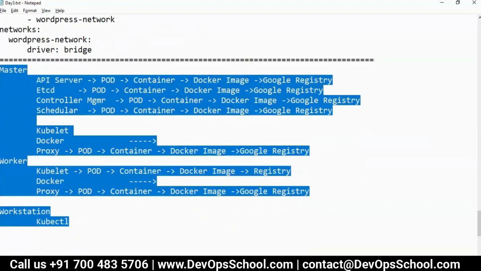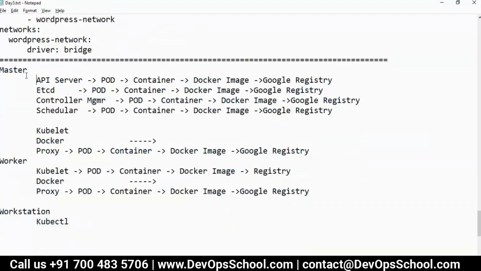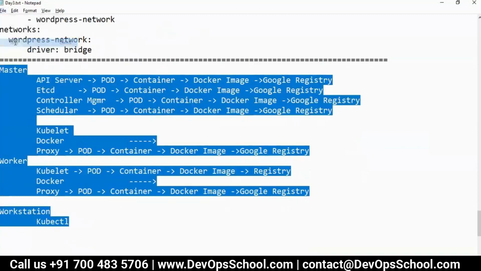So guys, this is the real architecture which we have. Master has all 4 components plus these 3. Worker has only these 3. Workstation you have kubectl. This is a complete picture of Kubernetes architecture. Everyone got it? Everyone have understood this? Okay.